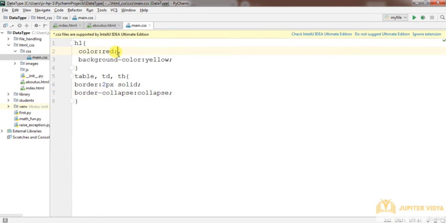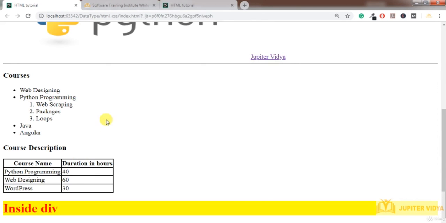So there are so many properties. You can explore yourself more properties of CSS. Here we are discussing about the minimum things we should know for web scraping. Now there is one small issue here. You can see H1, right? This color and background color. Now everyone will apply the same formatting.